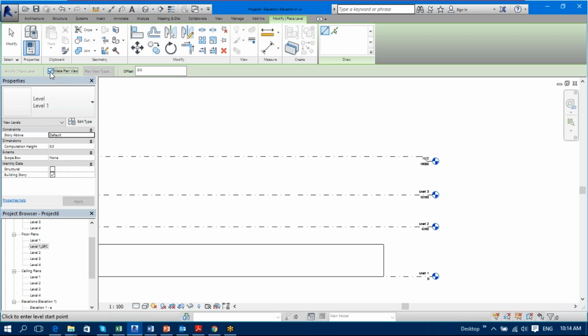If I check it, I'm going to create active levels. If I uncheck it, I would not be creating any level. If I select and delete those levels, everything I've created on those levels will also be deleted. So if I uncheck it, what am I going to get created? I'm going to create reference levels, black levels. If I uncheck this Make Plan View in the options bar, I'm going to create a reference level.